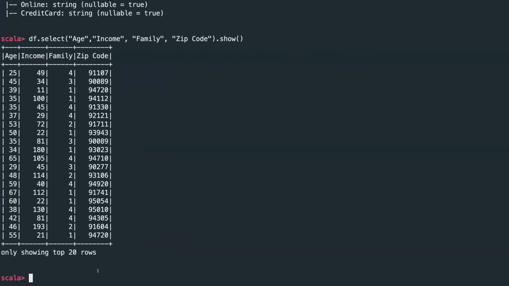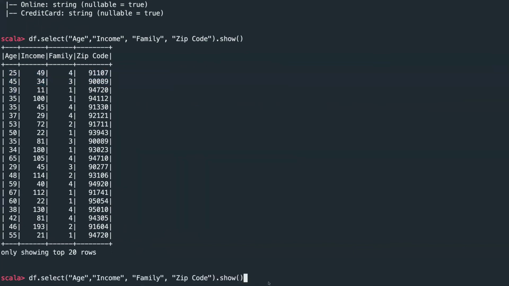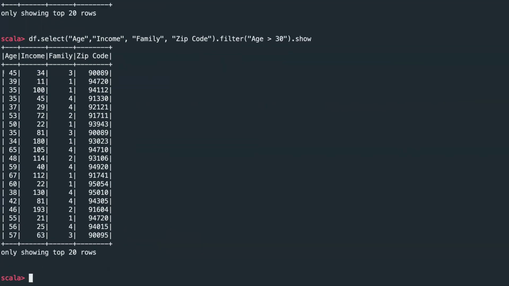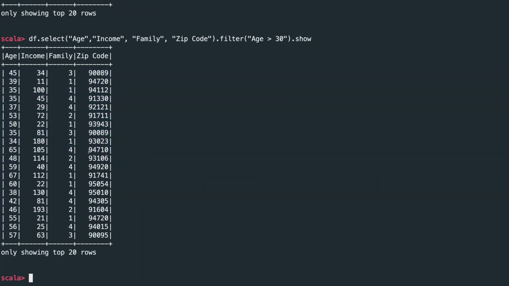Okay, and what if we want to filter just the ages that are greater than 30 years? We can do this and say filter, and then age greater than 30, and then we show. You see, these are all the records with age greater than 30.